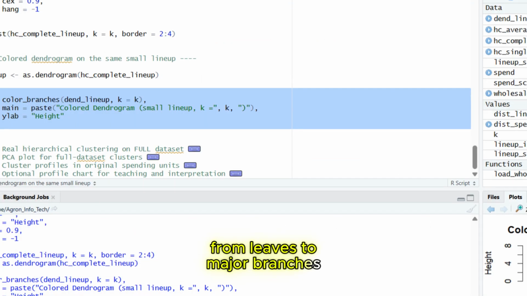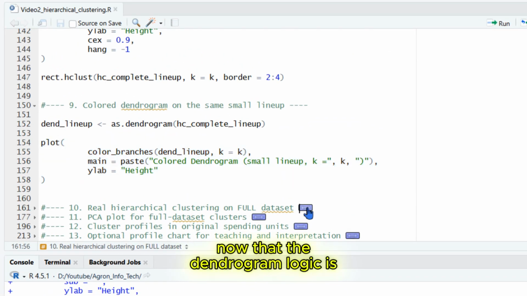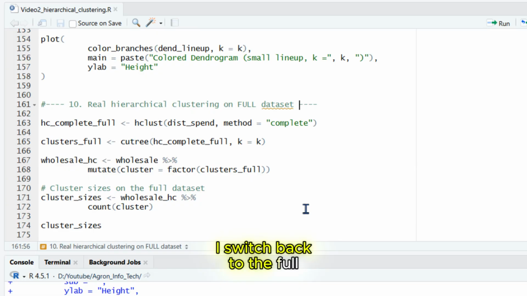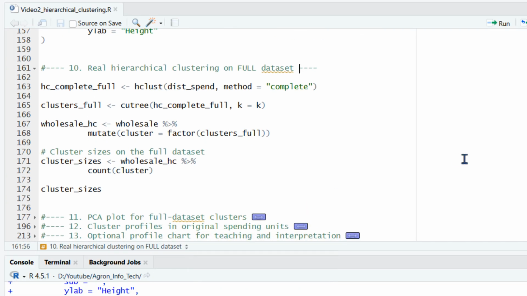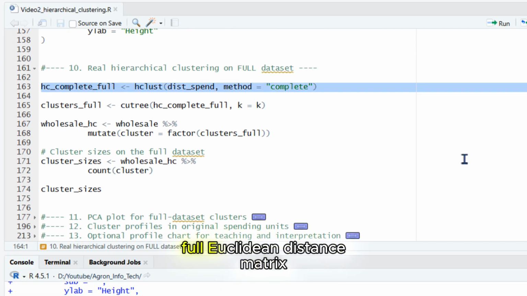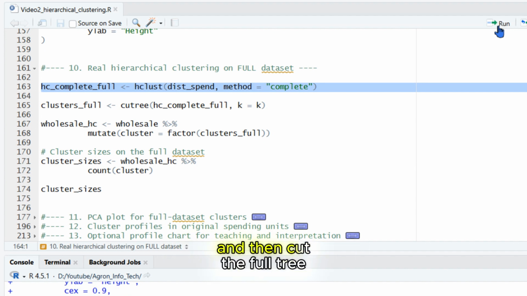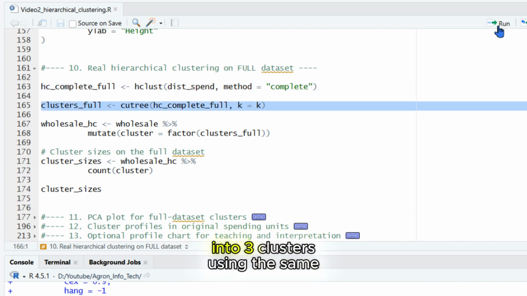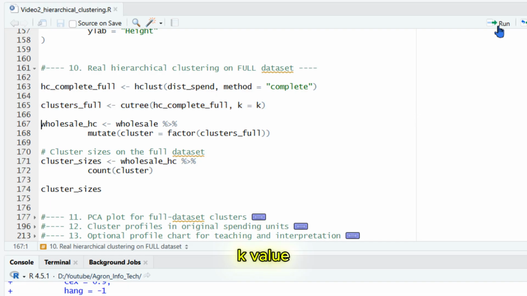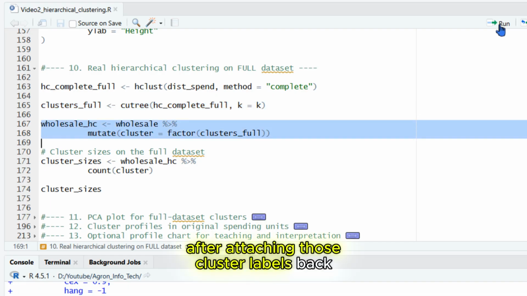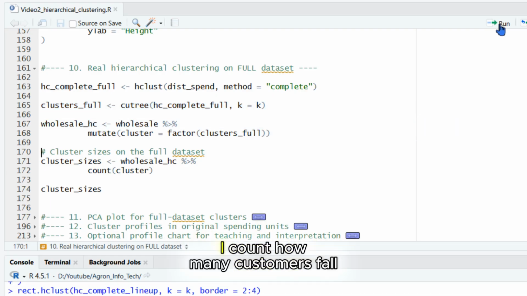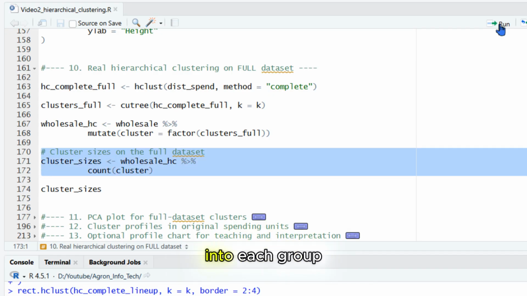to major branches. Now that the dendrogram logic is clear, I switch back to the full dataset for the real clustering. I fit complete linkage on the full Euclidean distance matrix and then cut the full tree into 3 clusters using the same k value. After attaching those cluster labels back to the original data, I count how many customers fall into each group.